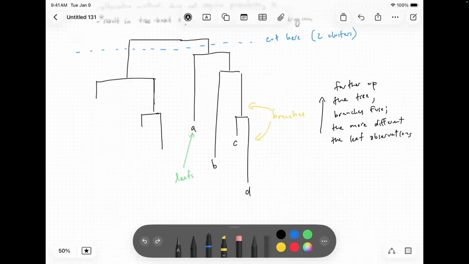And what if I wanted to do three clusters? Well, then I could do something like this. I could do here. So I cut here for three clusters. And you can always do this for any discrete amount of clusters that you want.